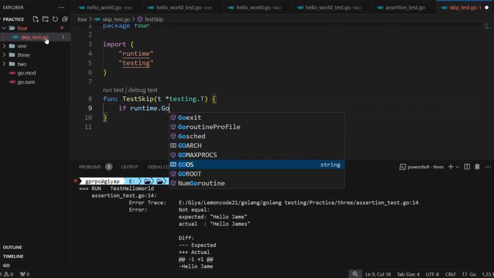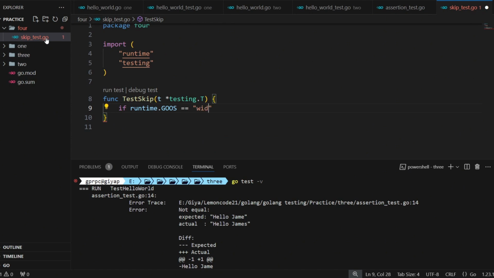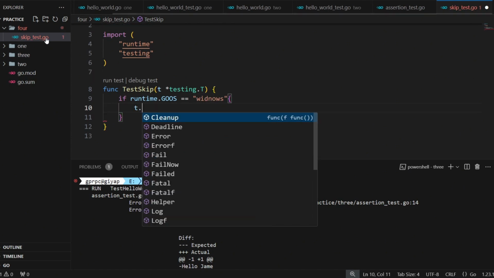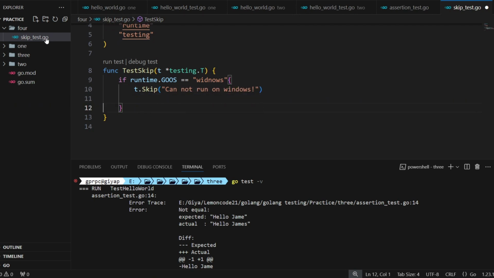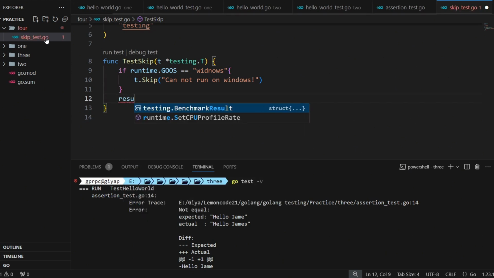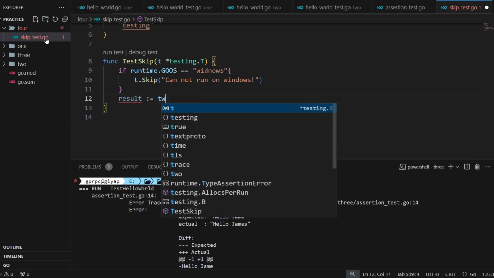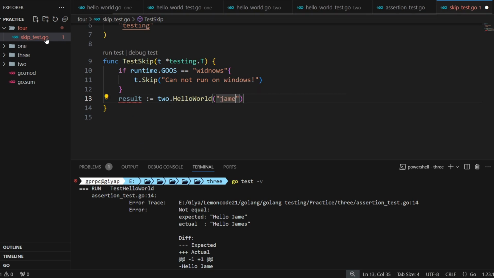We use the constant runtime.GOOS, which is compared to windows. If the value is windows, the t.Skip("cannot run on Windows") function is called to skip the test with the reason cannot run on Windows. This prevents the test from being run in unsupported environments.